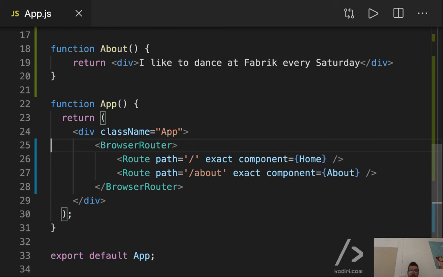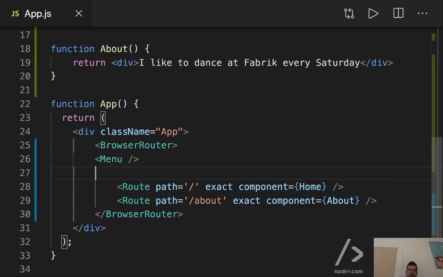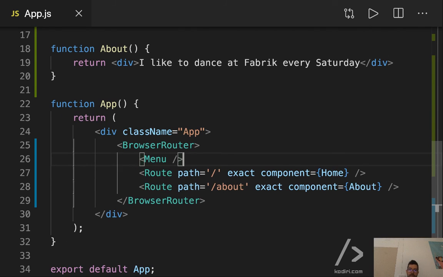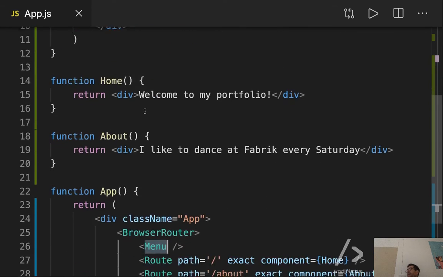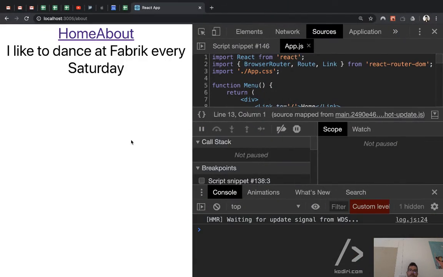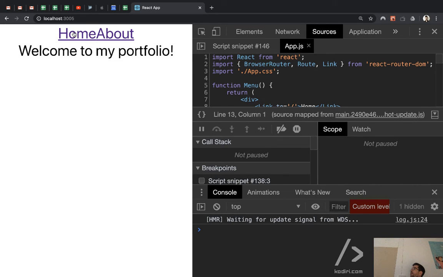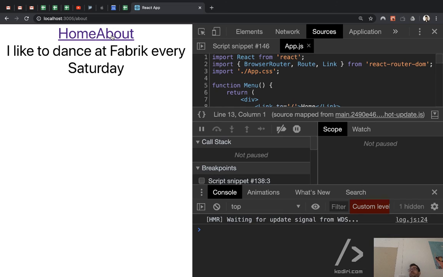So we probably have to put it something like that, I believe. Let me have a look. Yep, BrowserRouter, and then hopefully the links are directly inside of the BrowserRouter. There you go. Obviously the UI is a bit horrible, but see, you got two links. So if I click on the Home link, welcome to my portfolio. If I click on the About link, yeah, that's the way you can start building a menu.